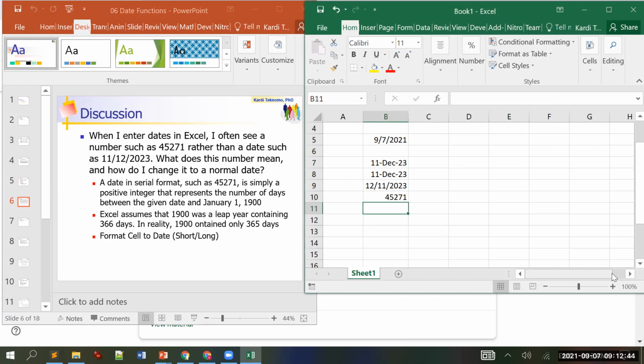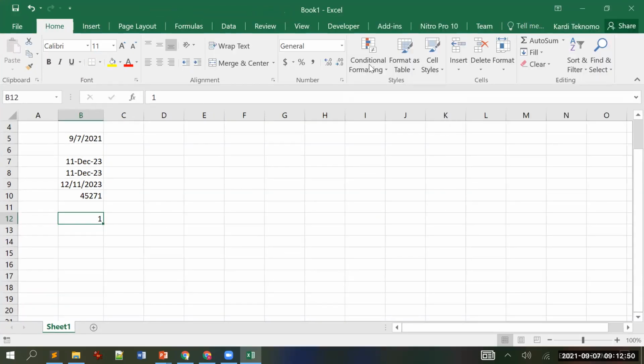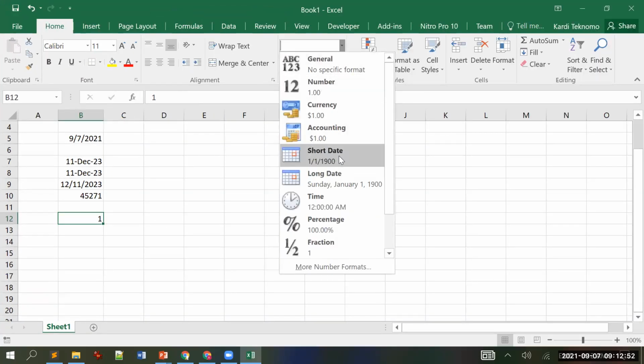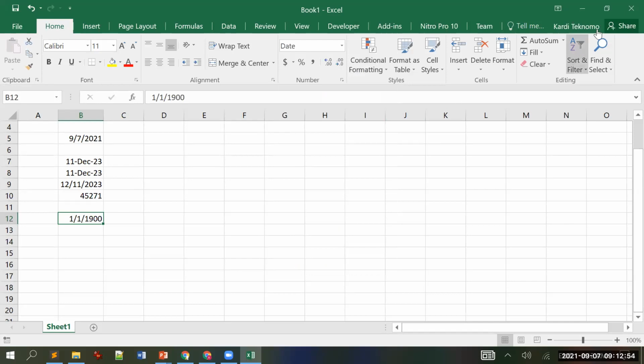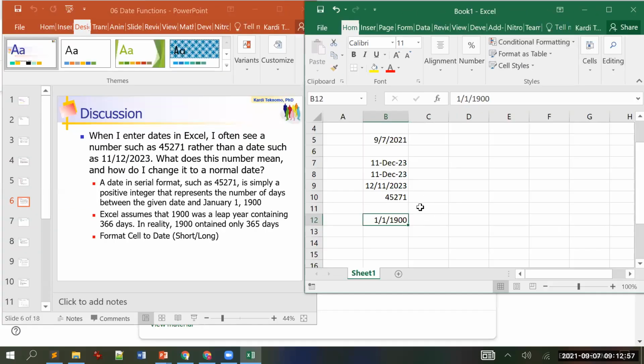1900. Okay, let's try. How about if the date is 1, and then I convert it into a date. Oh, there you get. If you put 1, it will become January 1, 1900. So it will not go back before that, okay? If you put a date before 1900, you cannot.